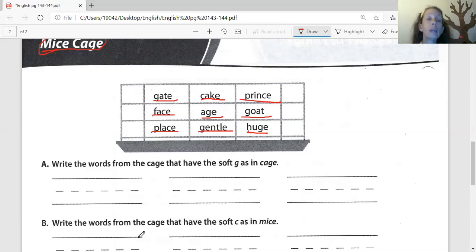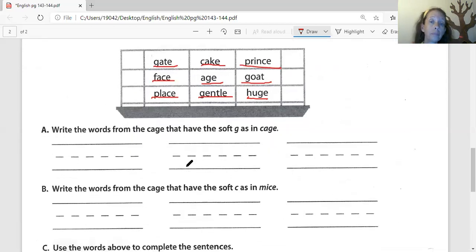Yes. All right. And here are the directions. We're reading them together. Ready? Wait, let me find it. There it is. Here we go. Write the words from the page that have the soft G as in cage.